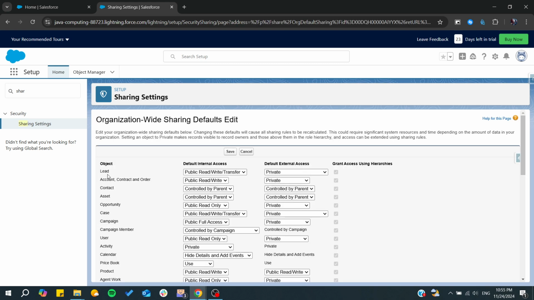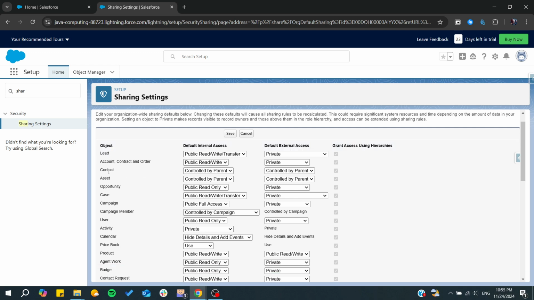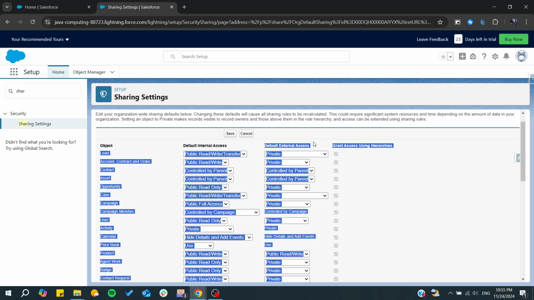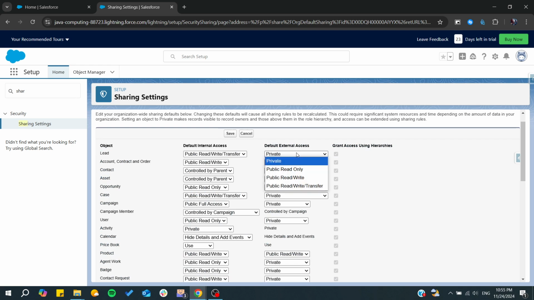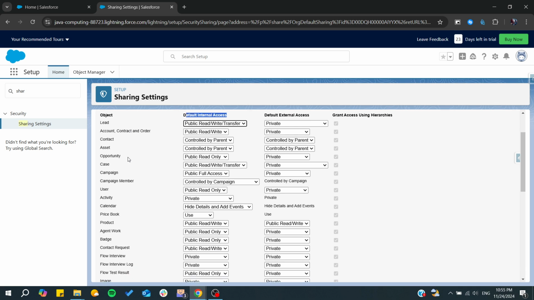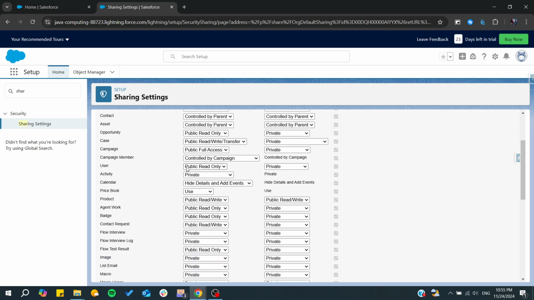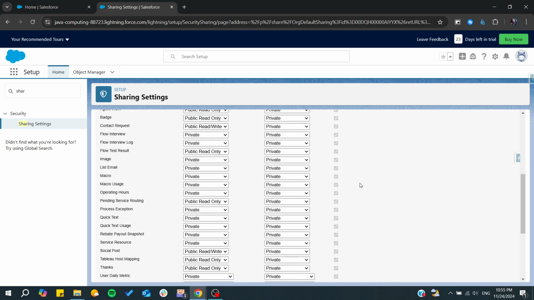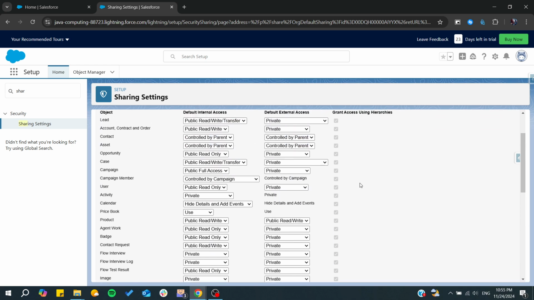So from here, I'm going to the object for lead, for example. In here, you can give it the default external access. And of course, leads should be externally private, but you can have them for your own internal access. So either you can make, for example, an object to be only read only. So you can choose public read only, or you can choose to be private totally, so only the manager or system administrator can see them, etc.